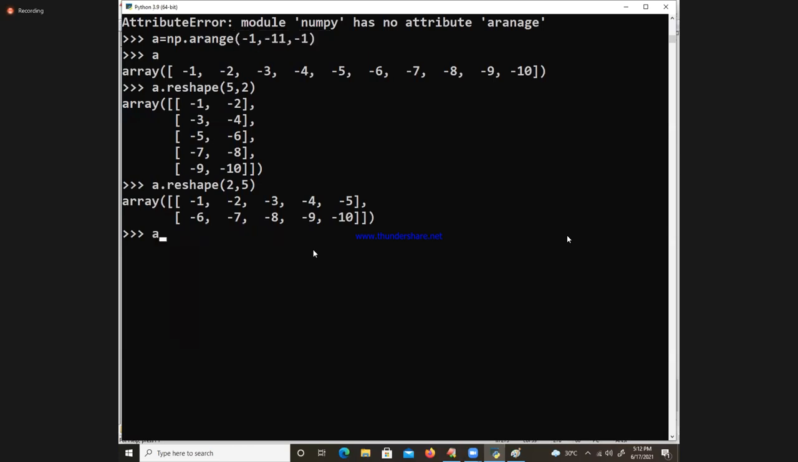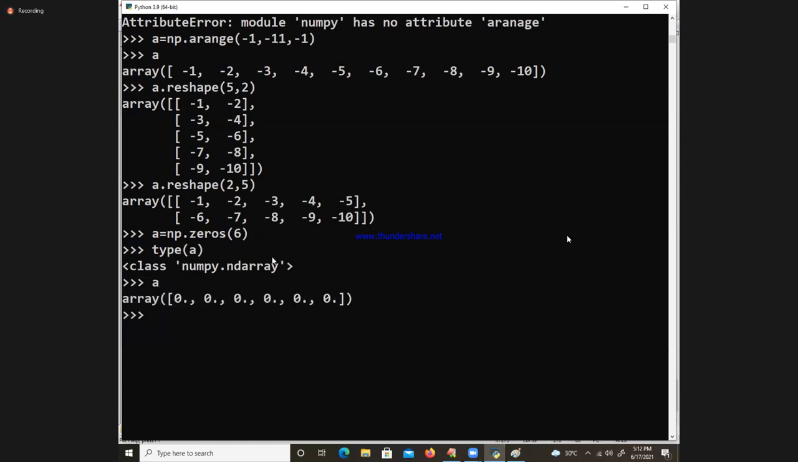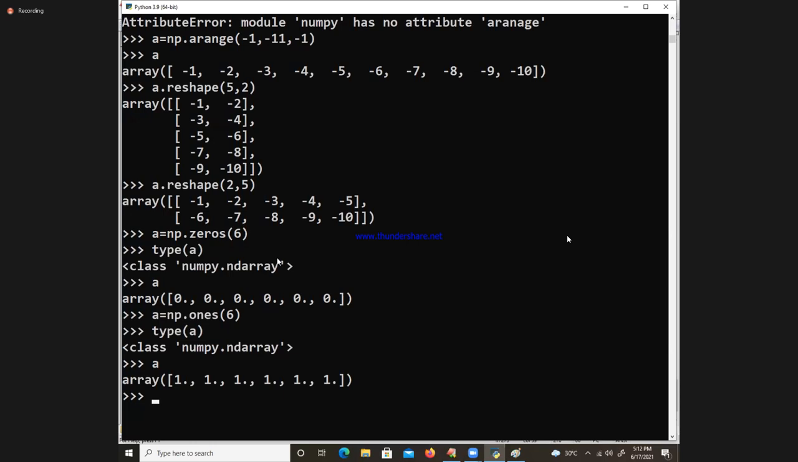A is equal to np.ones, first we will go for 1D, with 6 elements. Type of A: see carefully, ndarray. Now print A. What is printed? Sorry, once more, np.ones. Type of A. Now print A.